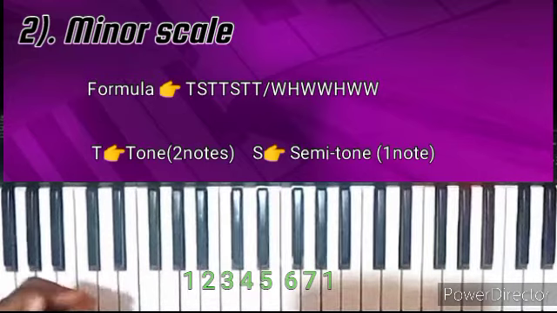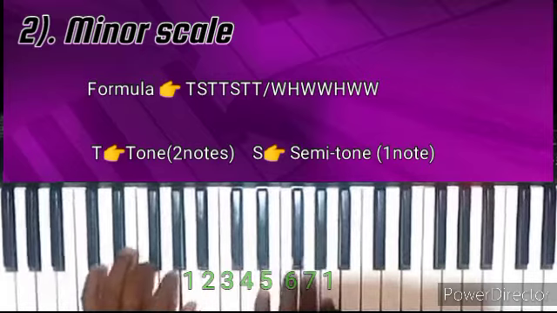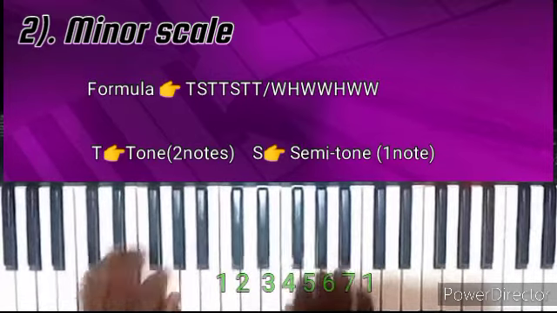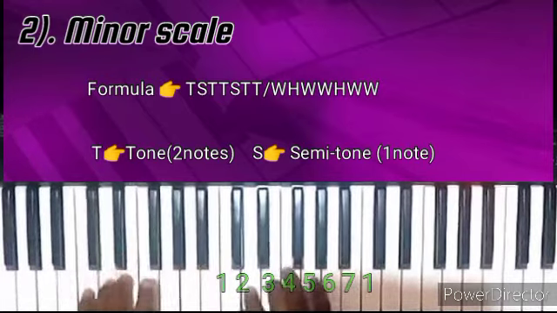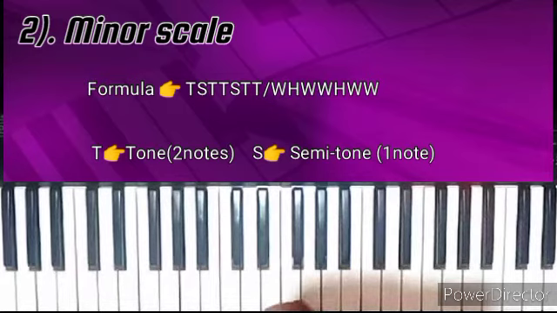Minor scale. And if you hear the sound, it has a kind of dull sound, okay? Something like this. Unlike our major scale, which is happier.